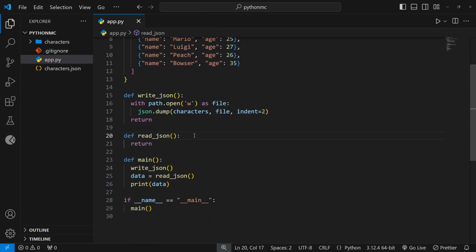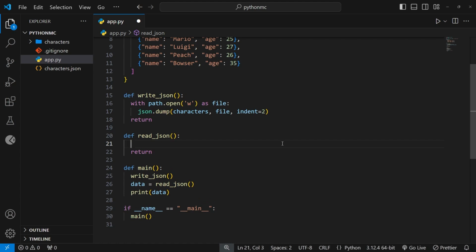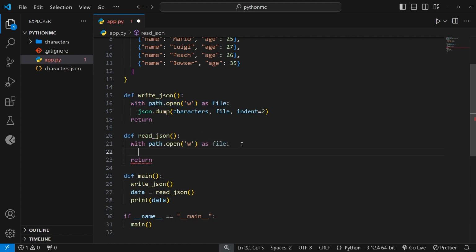Okay, so we'll do this inside the readJSON function right here, and we'll do this using a context manager again. So let's actually just copy that line of code from up here because I'm super lazy, and we're going to paste it into this function down here. But we need to change the open mode to R this time, meaning we just want to read from this file now. Okay, so next we need to do two things.